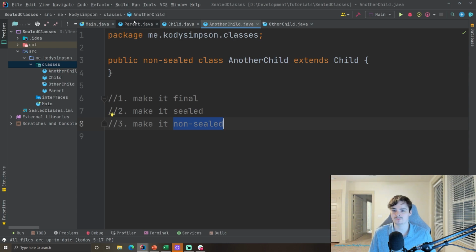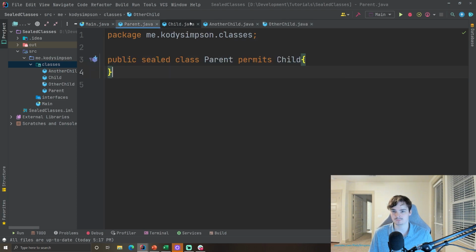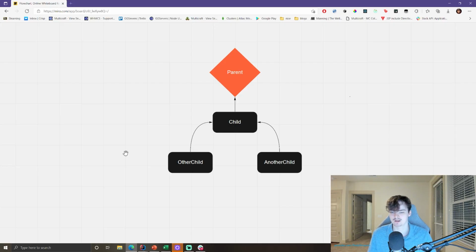So now we have these 4 classes here: parent, child, another child, and other child. What I'm going to do now is make a quick diagram so you can see the hierarchy of all these classes, so that you actually understand what's going on, because it may be a little confusing. These names are pretty abstract, all right? So just give me 1 second. Okay, so I've got a little diagram here of our class hierarchy.